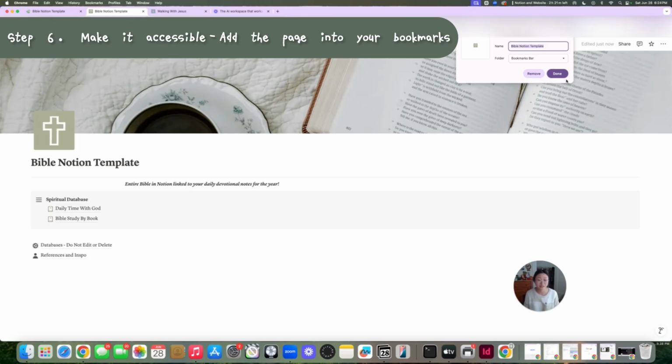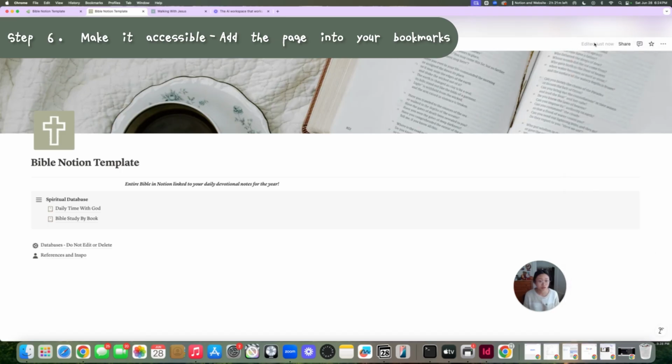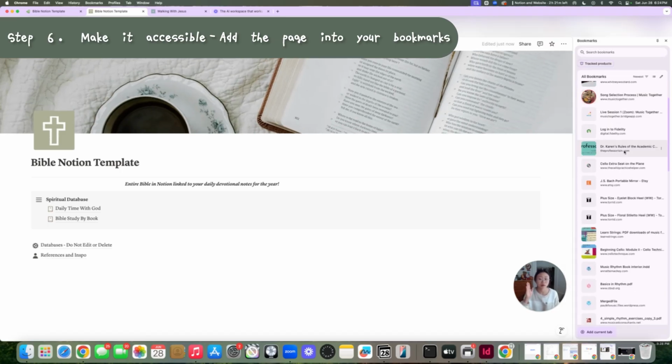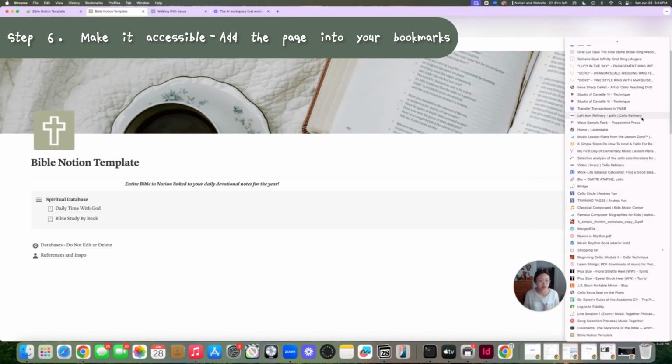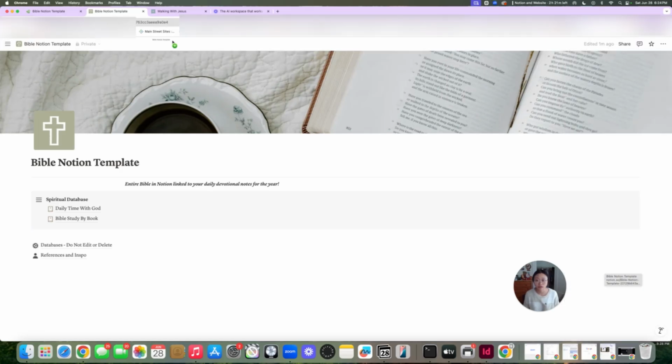So our next step is to bookmark this page so that we can always have it on the go. And what you want to do is to make sure that it is visible on the top of your window at all times. It's right down here. So what you want to do is drag it over so that it is front-facing view. So right now it's here, Bible Notion template. And again, on your tablet devices, it should already be in the Notion app.